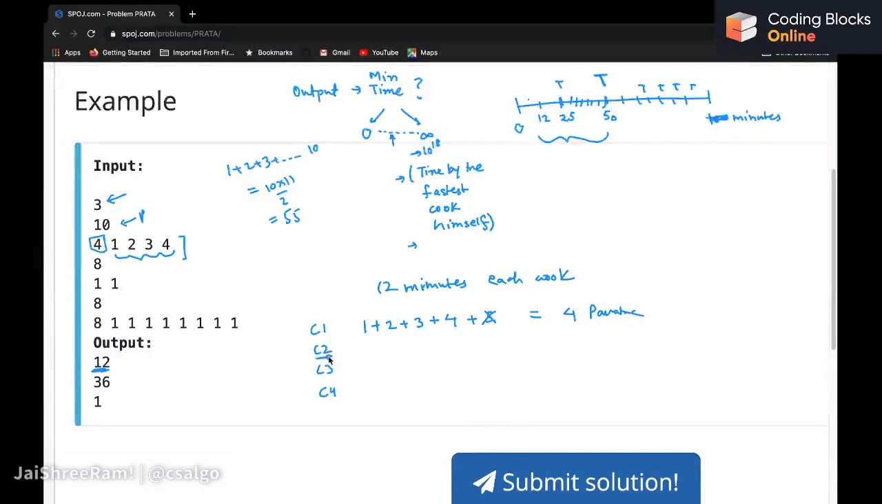And let's go to cook 2. He will take 2 minutes for the first paratha, 4 minutes for the second paratha, and 6 minutes for the third paratha. So how many minutes have gone? 12 minutes have gone, and he can make 3 parathas, okay. Let's go to the third cook. 3 minutes for the first, 6 minutes for the second, 9 minutes have gone. That would mean it can make only 2 parathas. And let's go to the fourth cook. 4 minutes for the first paratha, 8 minutes for the second paratha. He can also cook 2 parathas, okay.